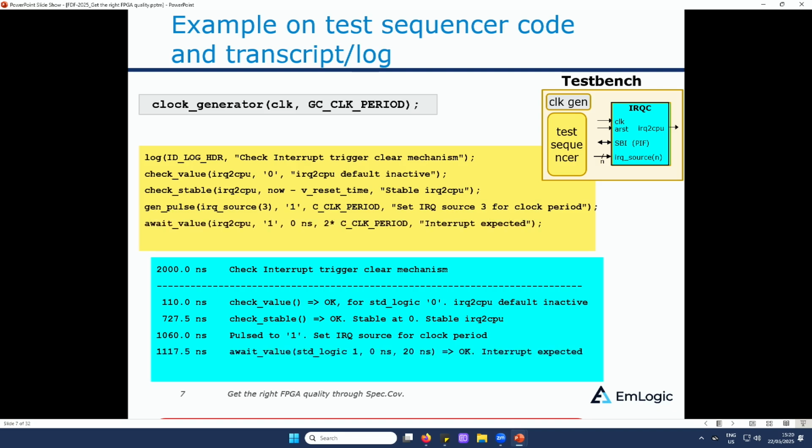And an extremely important part of any test bench methodology is to never wait for something without a timeout. Because if you're waiting for an interrupt, it doesn't come, you're just waiting forever, and you have absolutely no idea why the simulation doesn't progress. So in this case, we do an await value. We wait for the interrupt to the CPU to go to 1, at the earliest after 0 nanoseconds, at the latest after 2 clock periods. If it doesn't happen within this time window, you will get an alert.